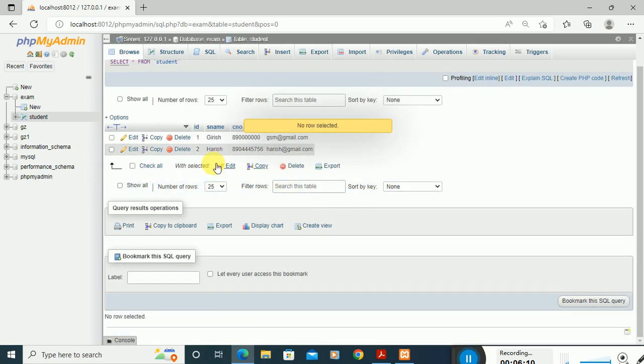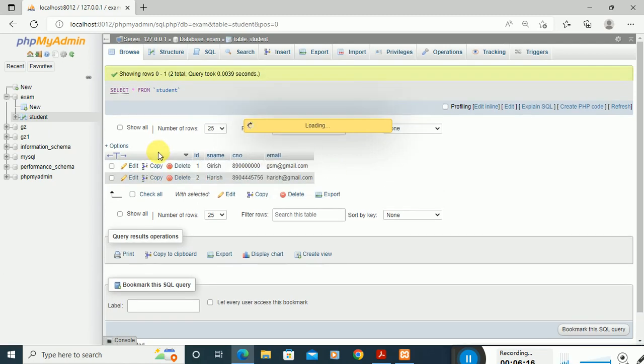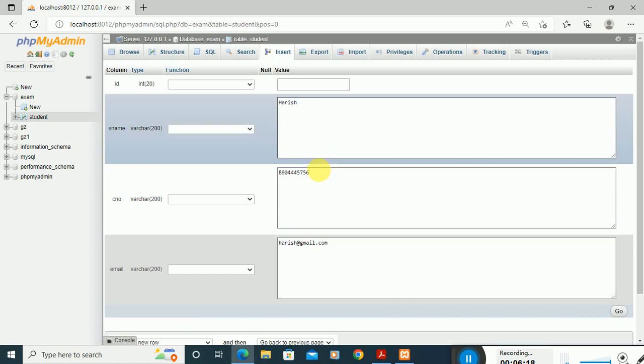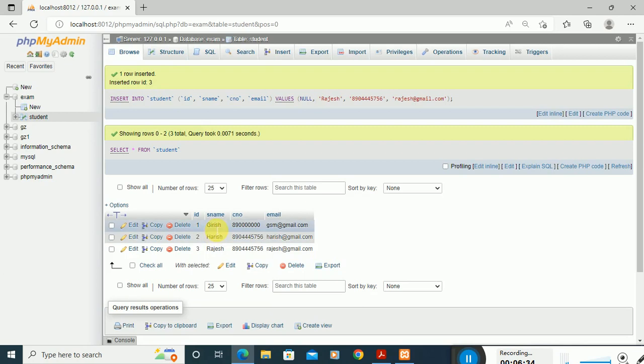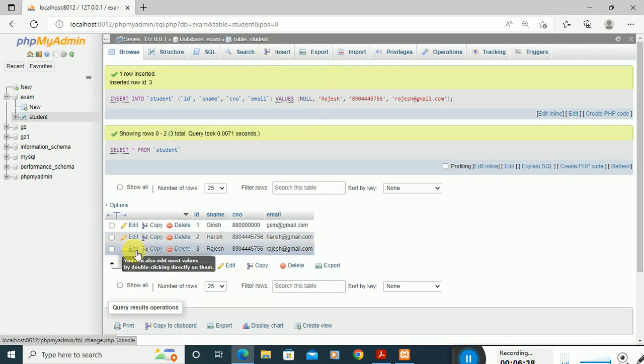You can click on this copy. Sorry, not this copy, this one. You can click on here copy. Okay, so it will create a duplicate element. Same here, Harish, Rajesh, like that. Here also put Rajesh. Click on go. So the third one is added. Again, if you want, you can insert here, or you can click on the copy button.